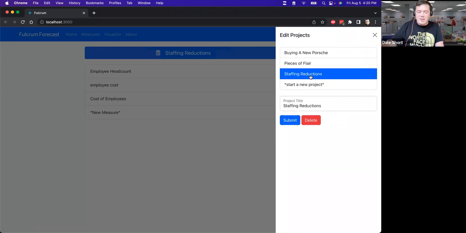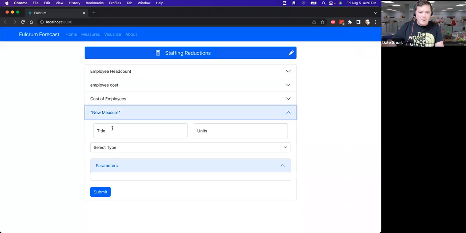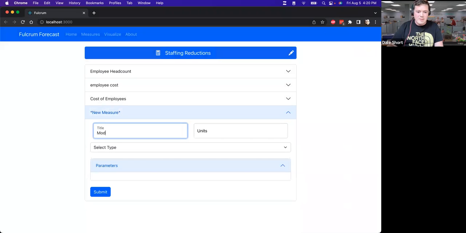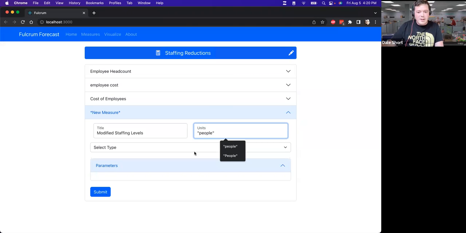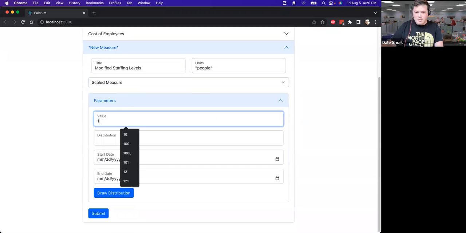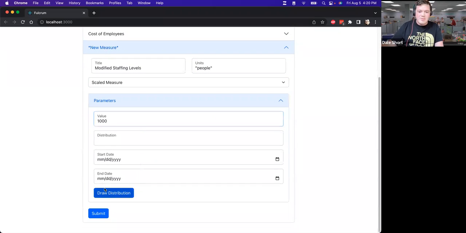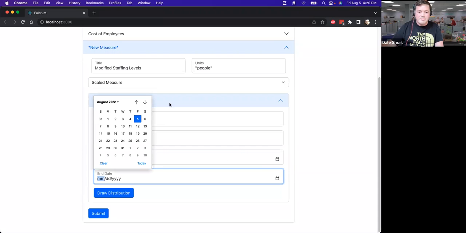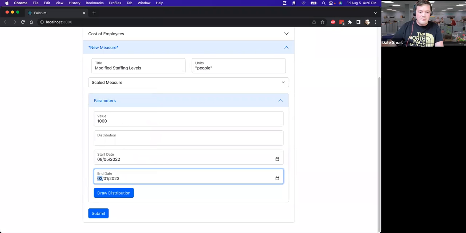Going back to this project, though, what if we want to run a new scenario where we call this modified staffing levels. Again, this will be unit people. And I'm going to make this a scaled measurement this time. The base level is going to be 1,000, but oh, actually, one more thing. I'll define the date. This is going to run for that same time period.